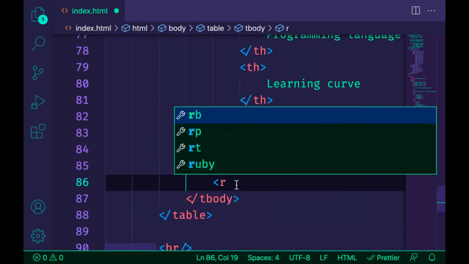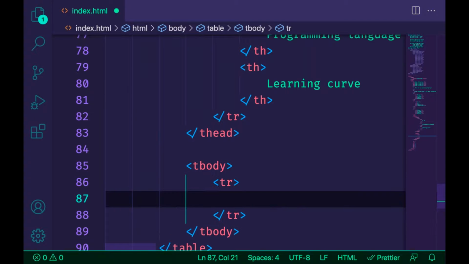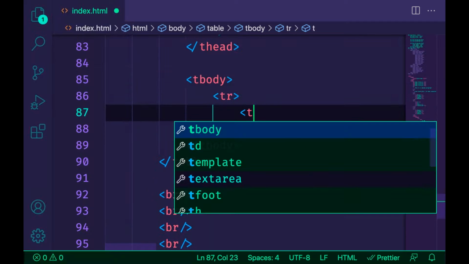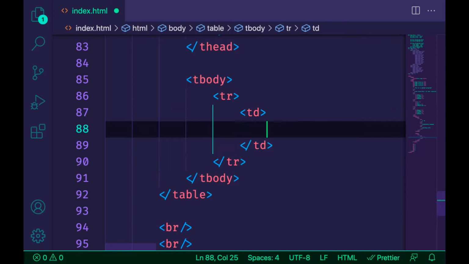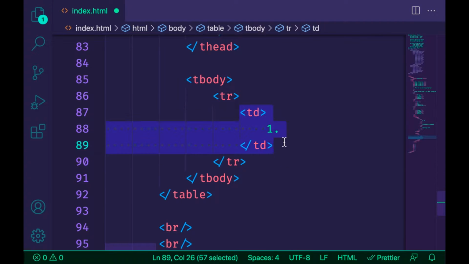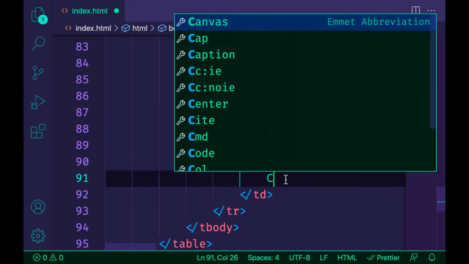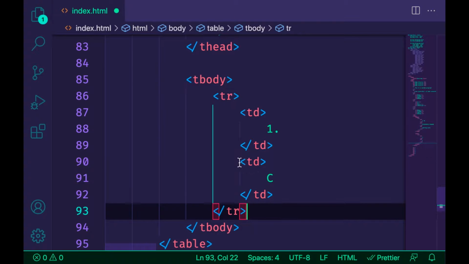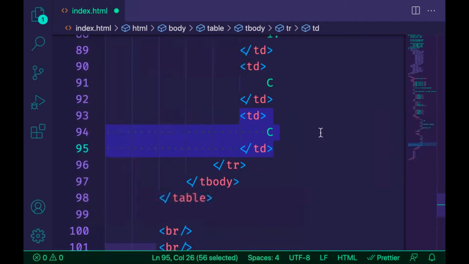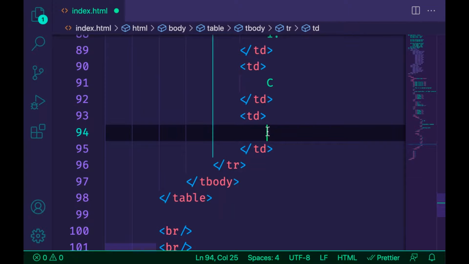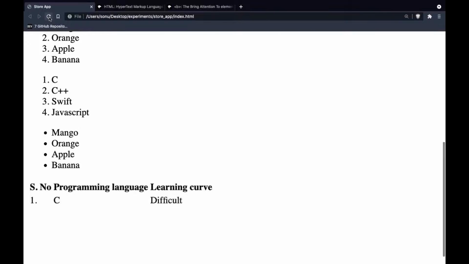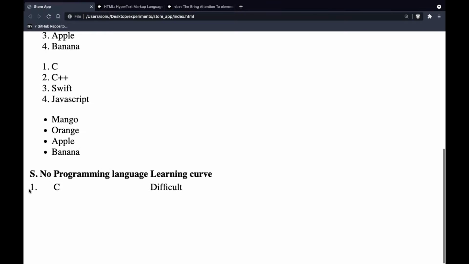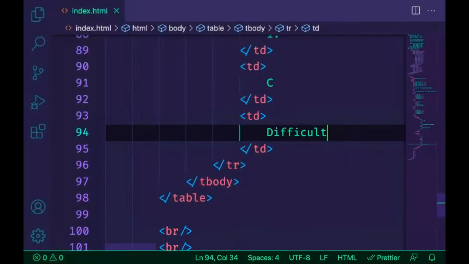Yeah. In T body, I will create table row again, and this time I will give data, and that is called table data. And here I will give 1, all right, and then here I'll just give C, okay, and then I will say, okay, you see, the first language is what? C language. Yeah, it is literally difficult, right?